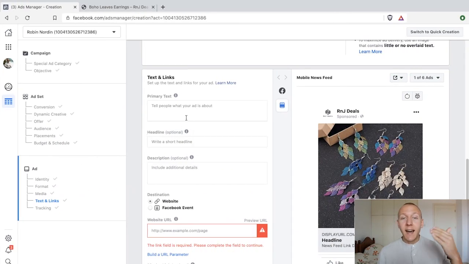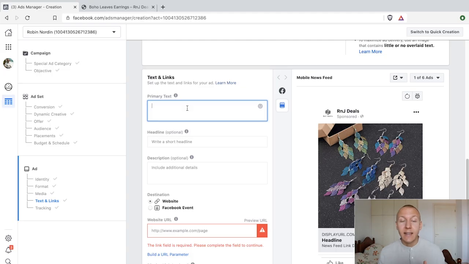So there's a hierarchy of what the customer is going to see. The first thing that they're going to see is going to be the image itself, right? That's the very first thing that's going to grab their attention. So it's very important that you use great images. Now, the second thing that they are going to see is going to be the primary text. So the primary text makes this look like an organic post.